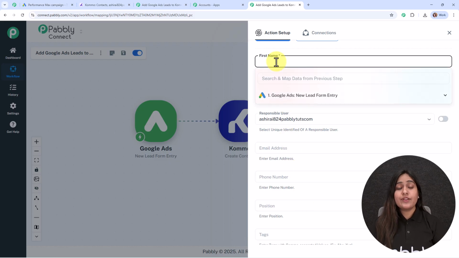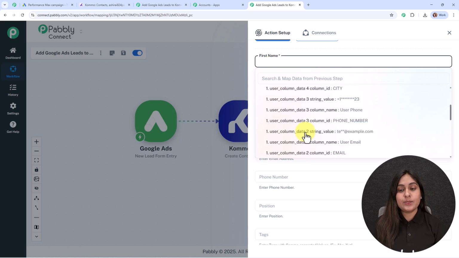Now here, instead of entering these details manually, I'm going to map the data. Mapping data means insert data from previous step. That means here I'm going to map the data from the response that I've received in my trigger step or my previous action steps. Mapping makes the text dynamic so that when you receive a new lead through our Google Ads, then instantly this previously existing detail will be updated with the new one.